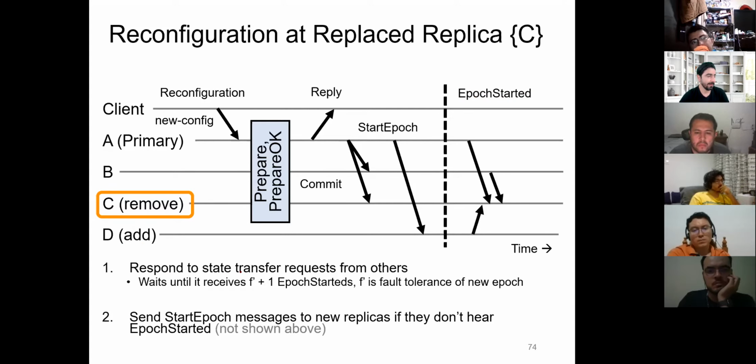I'm not showing all the back and forth messaging there, but that's the whole idea. You get the latest, and you make sure you finish with prepare and prepare. You have all the operations committed in all the replicas. You want to make sure you committed all the operations. You don't accept any new events or requests until you start the completely new epoch, and you remove the old one and add the new one.